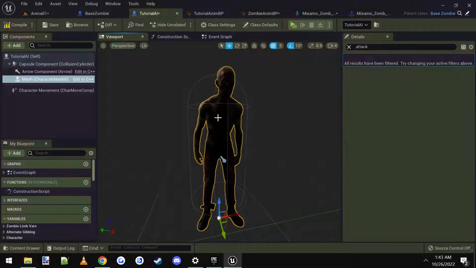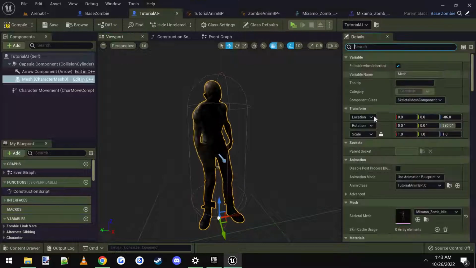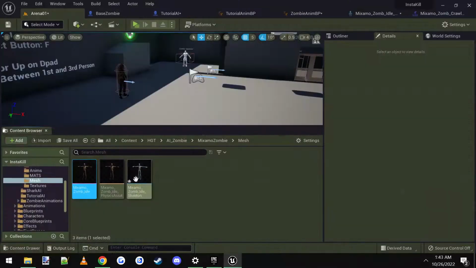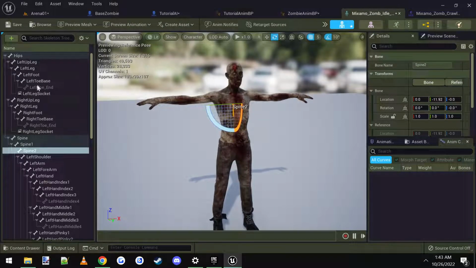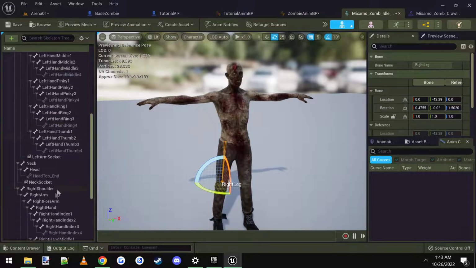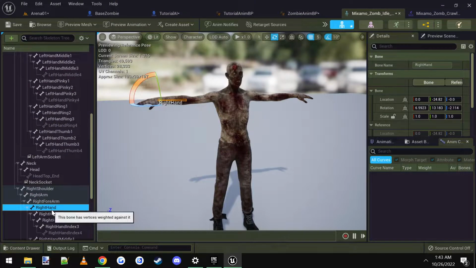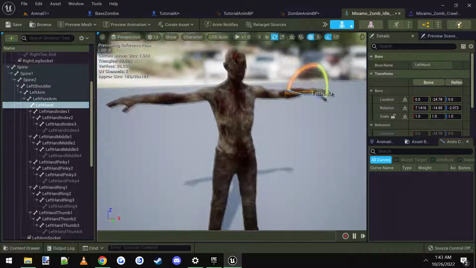So you click on your character here and you can go to his skeleton, which I'm going to browse here, and you open up his skeleton, and then you just look at his bones here and find where you want his attacks to be. So if you want his hands, then you find, ours is called, and this skeleton is called right hand, and I'm assuming left hand. Yeah, right hand, left hand.